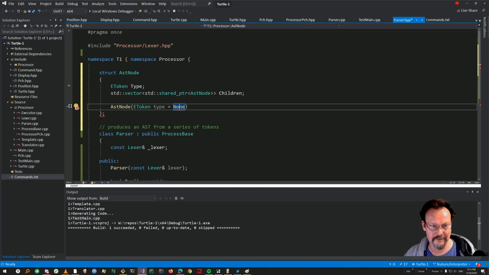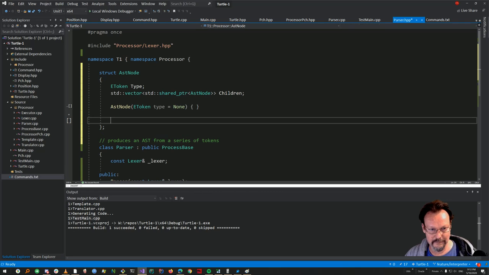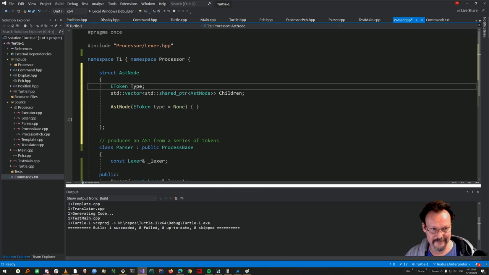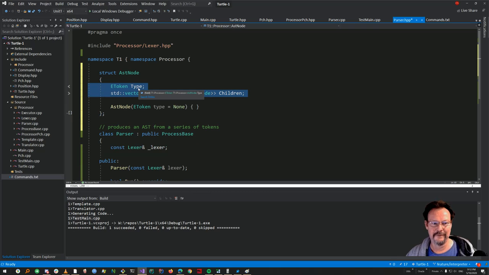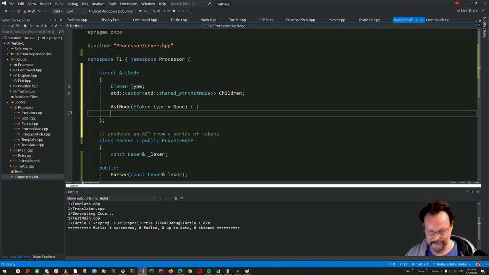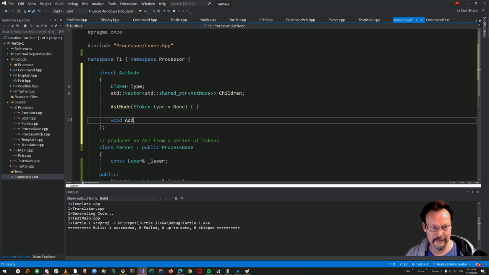Can it scope that? You can't scope that. Why can it sometimes scope it and sometimes it can't? It can't. And it's a bit ugly to have these as public fields. Add child AST node. We'll use move semantics.